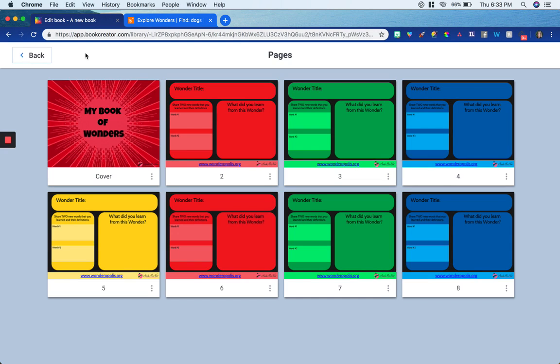So Wonderopolis, Book Creator, such great tools, and I just think this is a really cool way to use them together. So Wonderopolis.org, bookcreator.com. You guys check this out.